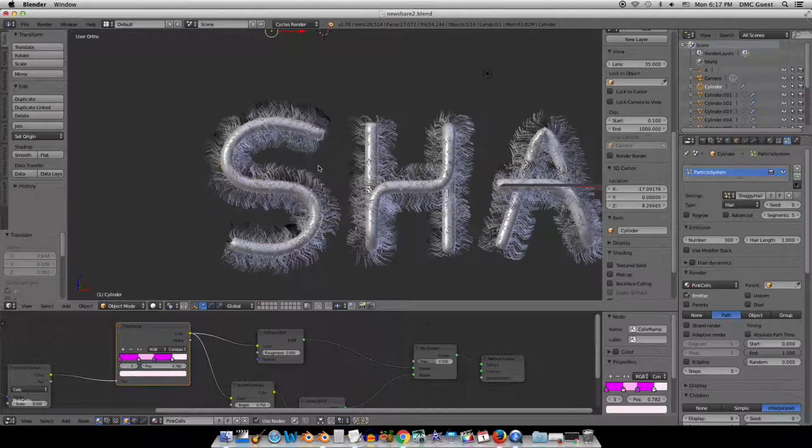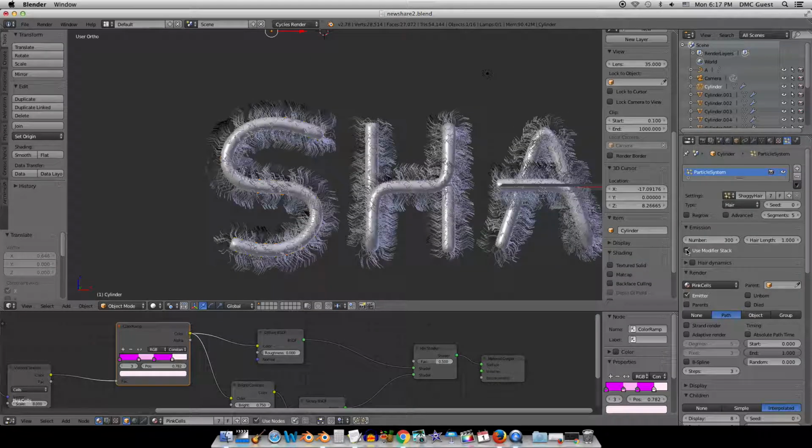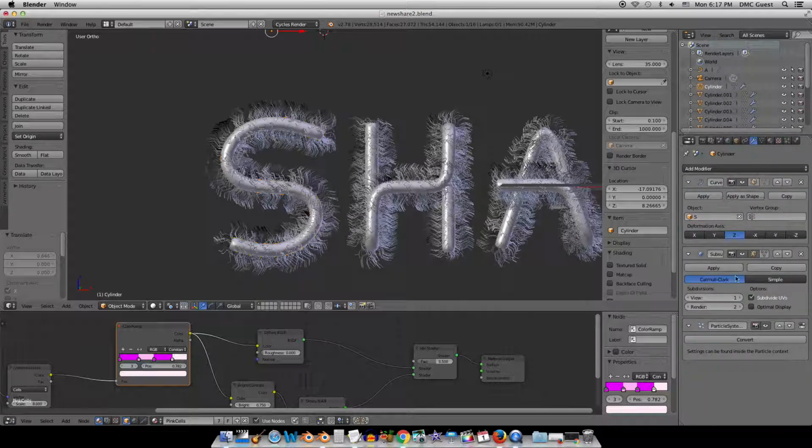Okay, one of the things I forgot to mention was with our particle setting, right now we have use modifier stack disabled. So right now the hair is going to be emitted from the original base geometry. If I click this use modifier stack, you'll see that some hair starts to protrude out from the base and tip of the S. That's because it's using the subdivision modifier output to determine which faces to emit from.